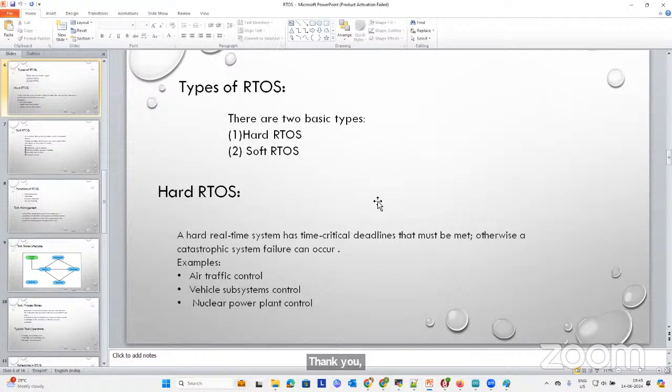So there are two types of real-time operating systems, that is hard RTOS and soft RTOS. A hard real-time system has timing-critical deadlines that must be met, otherwise a catastrophic system failure can occur. Examples: air traffic control, vehicle subsystem control, nuclear power plant. See, air traffic control is nothing but the staff who give radar signals to the flight pilots, whether to take off, land, or just to fly for another 2 seconds or another 2 minutes.